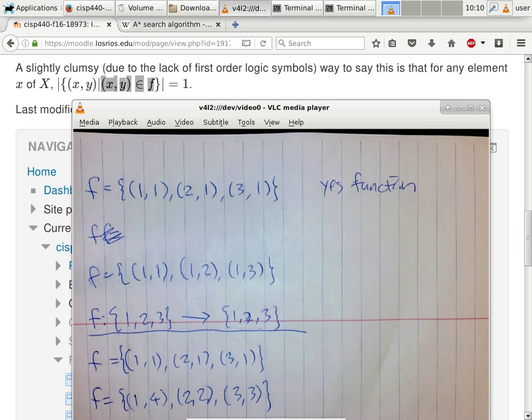Okay, so let's take a look at the first example where we have the mappings (1, 1), (2, 1), (3, 1). Does it meet that requirement? Because now we have changed the way we describe it. For any element x of X, in this case 1, 2, and 3, the cardinality of all the tuples that start with x inside F has to be exactly 1. Is that holding true? Okay, let's take a look.